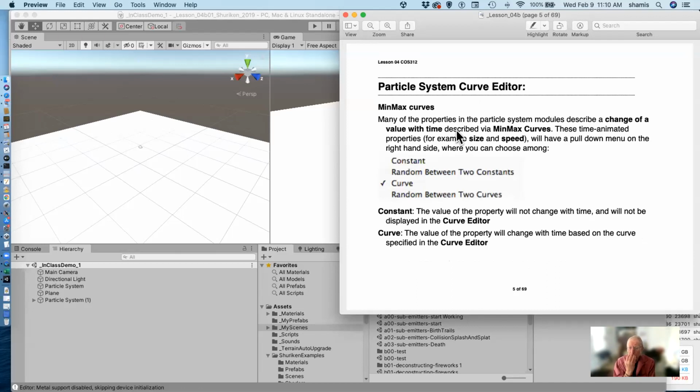So the first tool I want to look at are the curves. Now, a lot of the properties that we define with the particle systems describe how properties change with time over the lifetime of the particle. When we make particles, we give them a certain lifetime, and the min-max curves in general describe the change of that value over time.